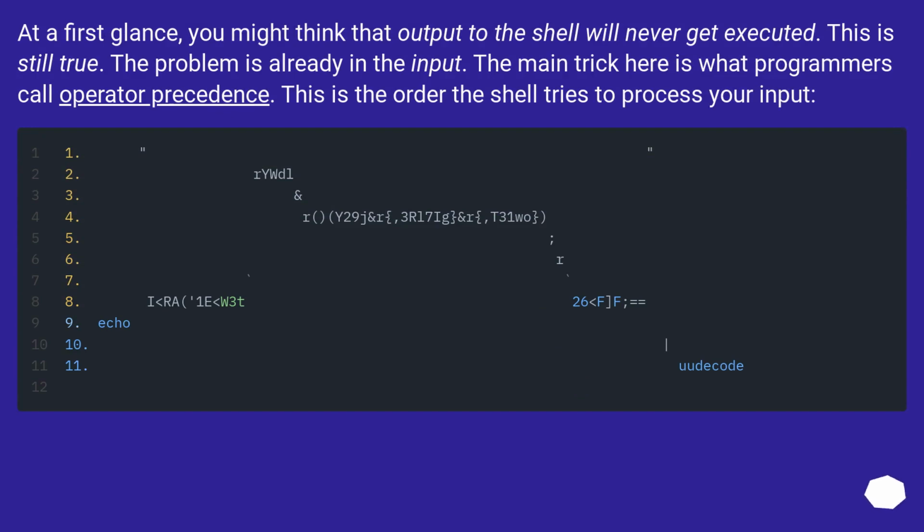At first glance, you might think that output to the shell will never get executed. This is still true. The problem is already in the input. The main trick here is what programmers call operator precedence. This is the order in which the shell tries to process your input.